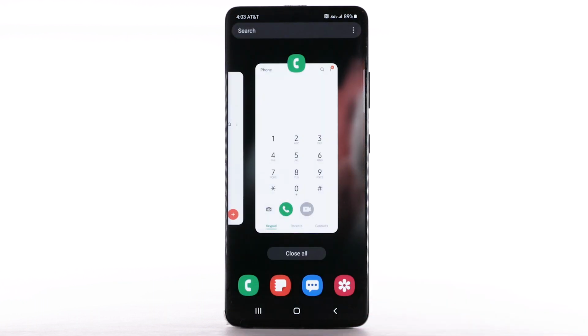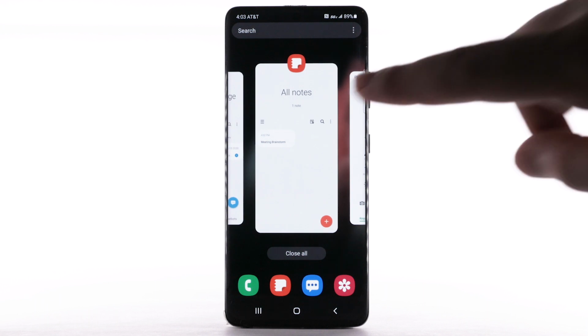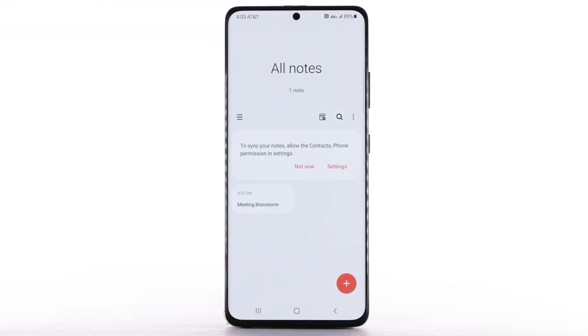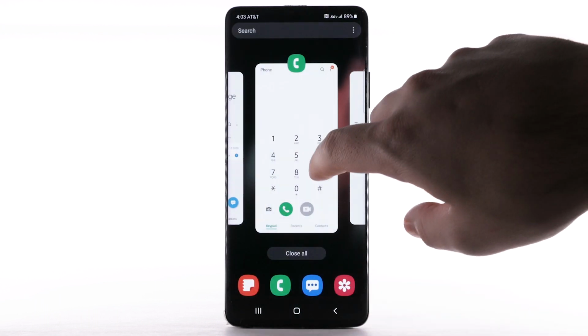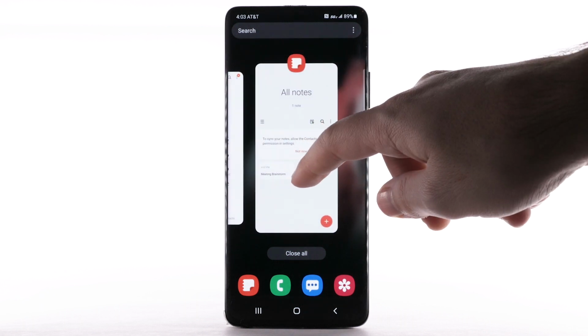To switch between apps, swipe to and select the desired app. To close an app, select the Recent Apps key, then swipe to the desired app. Swipe up to close the app.